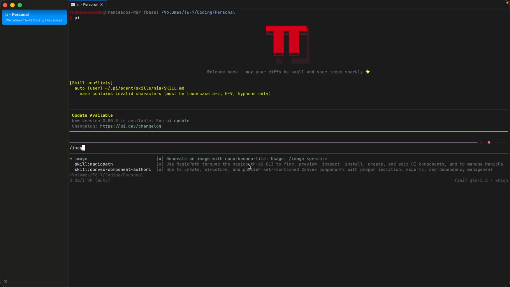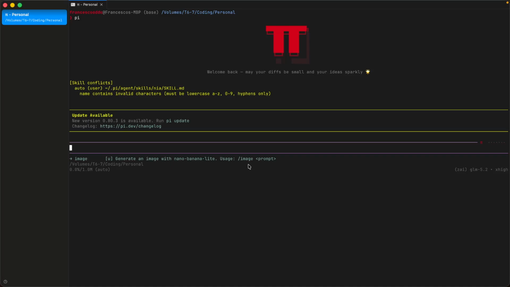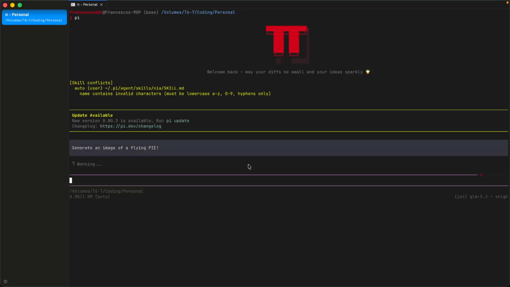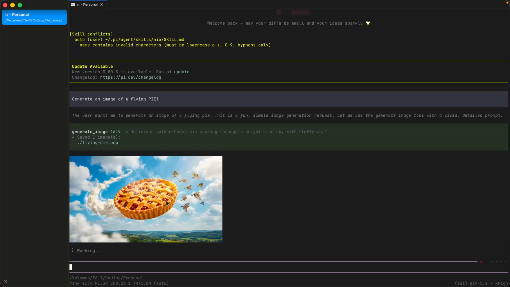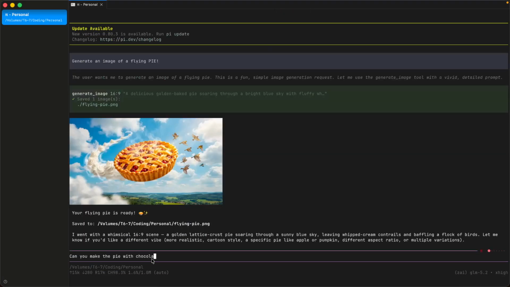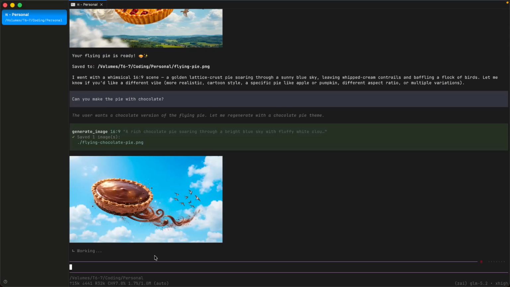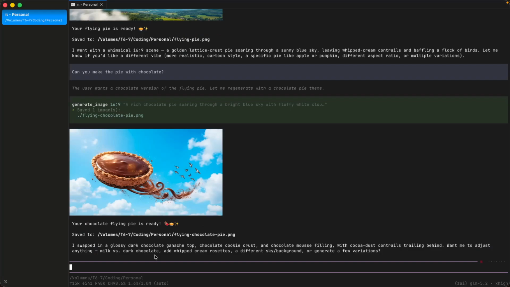And we can do either slash image, or we can just ask to generate an image. Generate an image of a flying pie. Let's see. Come on, you can do it. Here we go. We have our image. Can you make the pie with chocolate? Let's see. And now we have a chocolate pie. And this was just a stupid example of the extensibility that Pi has. This took really one prompt, and now we have a custom image generation tool for it. And you can use this with literally every use case that you need it for.